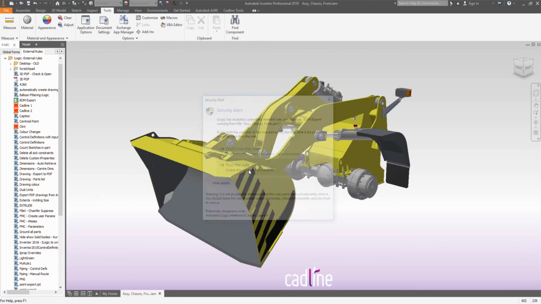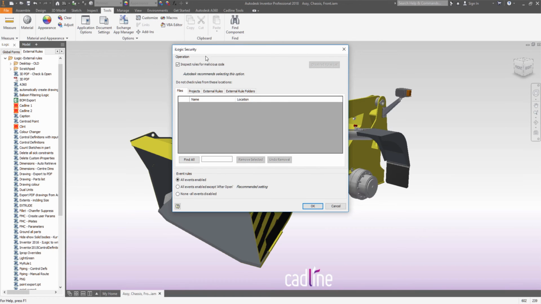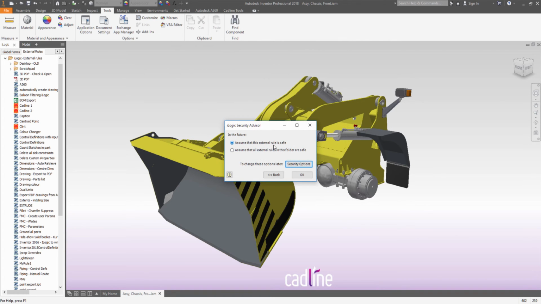If I say run the rule, it'll come up and ask me for two things. First one, assume that this external rule is safe. Or assume that this rule and all rules in this folder are safe. So you can see on the left hand side over here, I've got a very big list of external rules, and those external rules are all in the same folder, obviously. It also tells you that if you change anything, you can always go back to security options. If you click on that security options button, it's the same dialog box we were just in. So for the moment, I'll just say we're going to assume that this rule is safe, and we'll say OK.